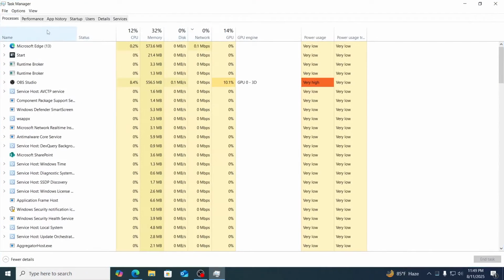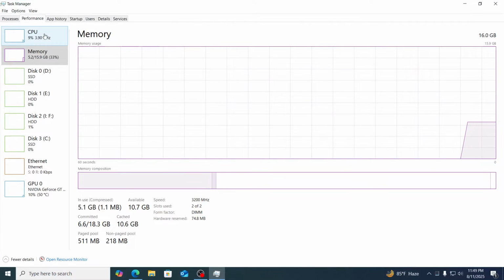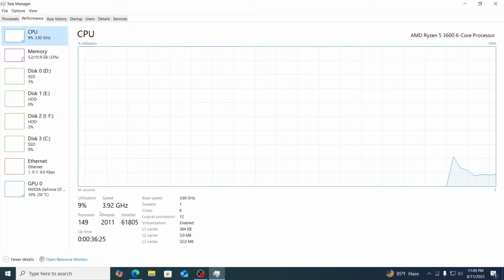And from here, expand this and just go to Performance. And from here, just go to CPU. And as you can see, I have an AMD Ryzen 5 3600 with 6 cores. You will see whatever CPU you are using.